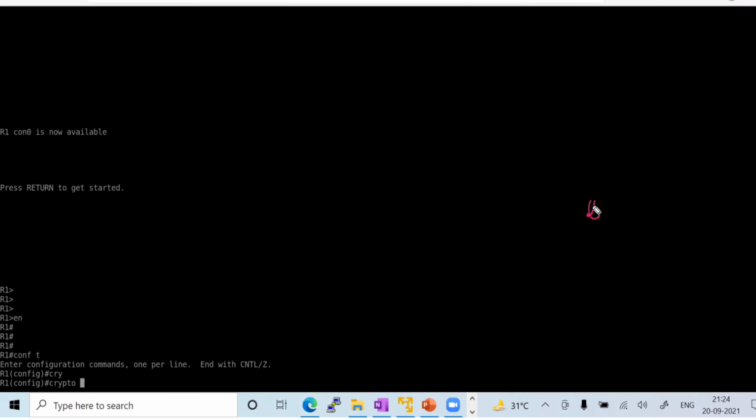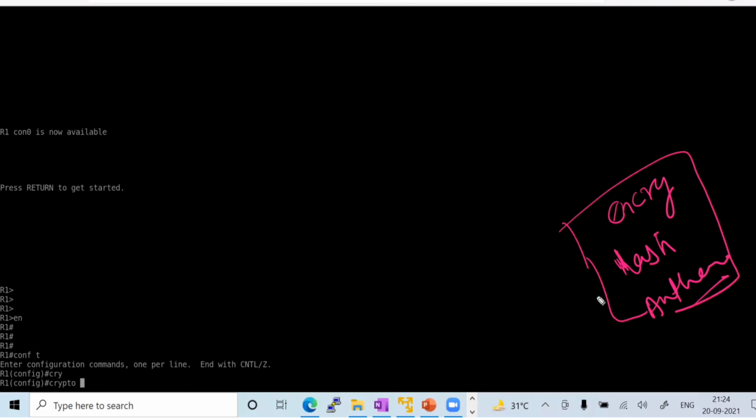That one is the encryption type. What is the hashing mechanism we are going to use, and then authentication. These three you have to match while creating phase 1. If these three, authentication, encryption, and the hashing mechanism, match on both of them, then your phase 1 will be up.